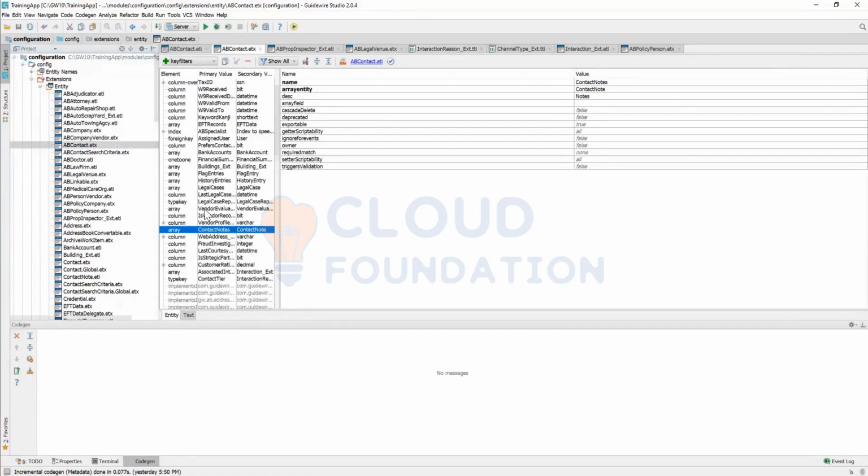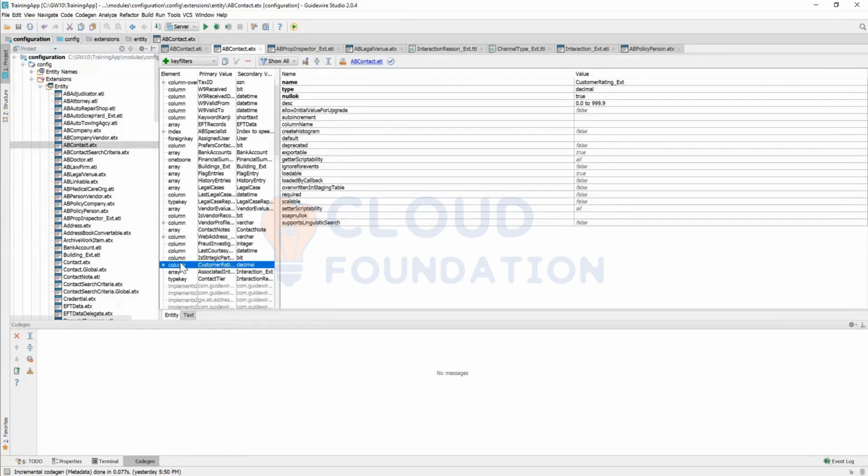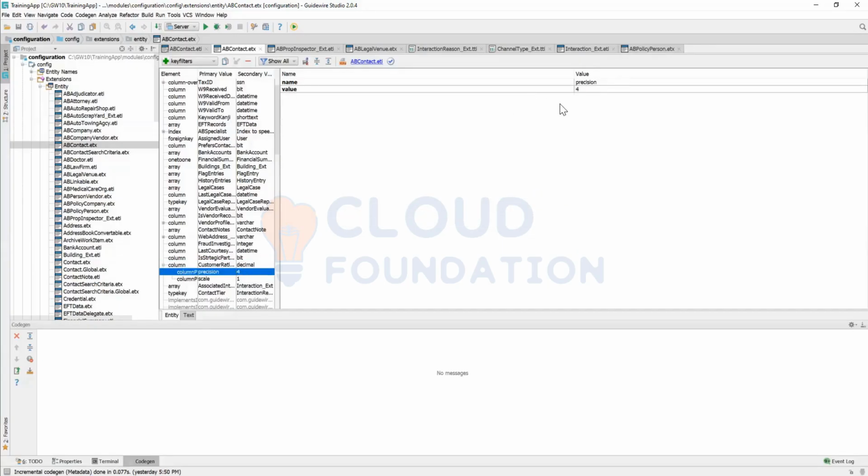I created this particular customer rating. What is precision and what is scale? It is a decimal, right? Whatever here it should be 1. And then is that what it is? Scale would define the decimal points.